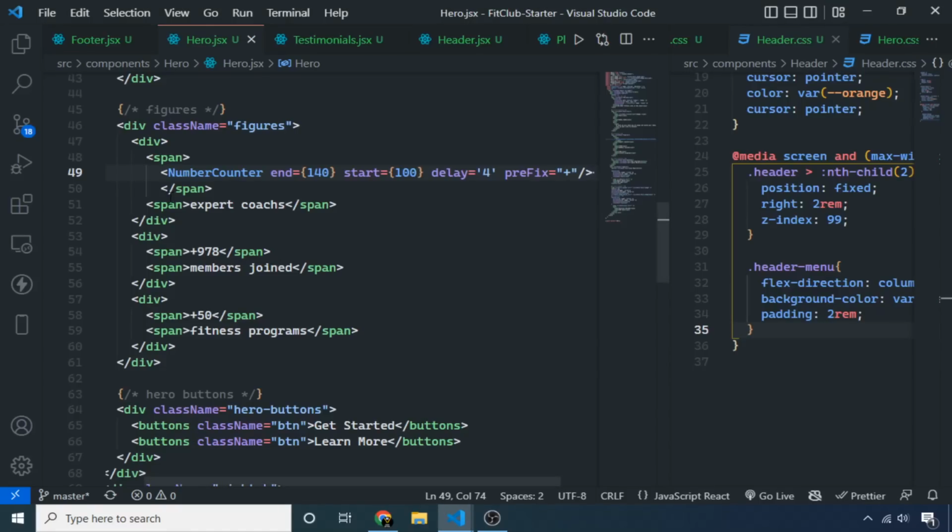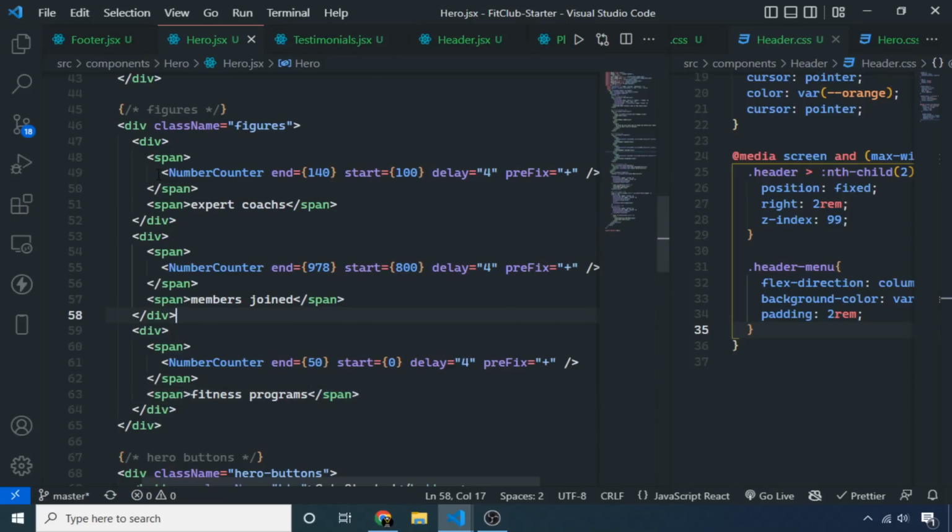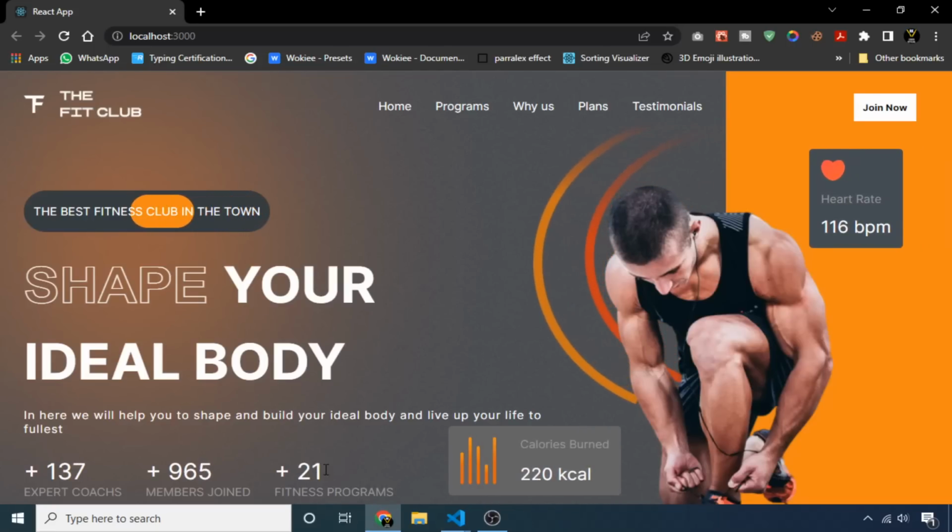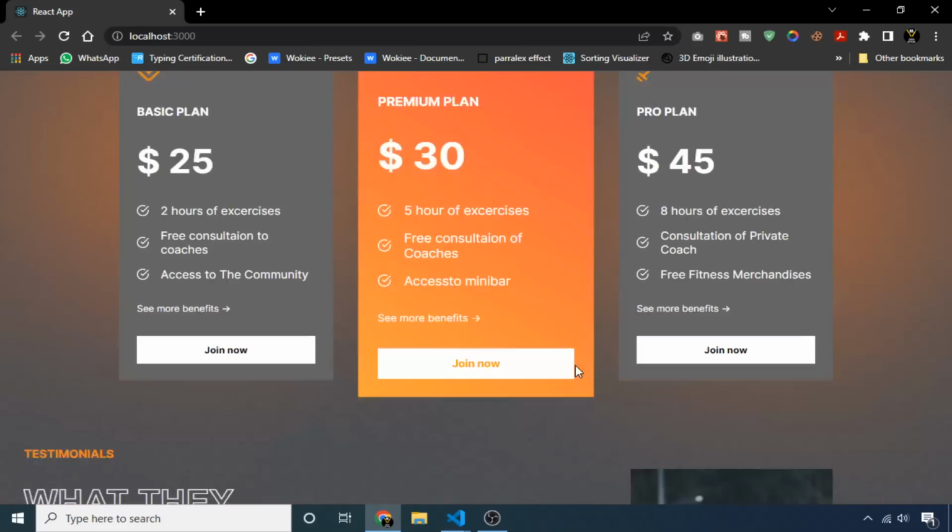So a similar effect I am going to give for all of the other numbers. So here I have given all those numbers the similar NumberCounter class, and here is the result, how cool it's looking. Now let's move on towards the deployment of this cool website.